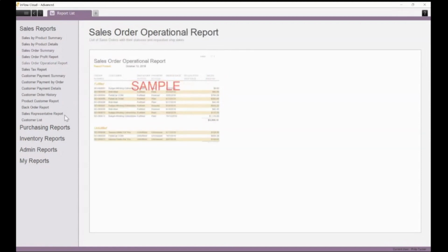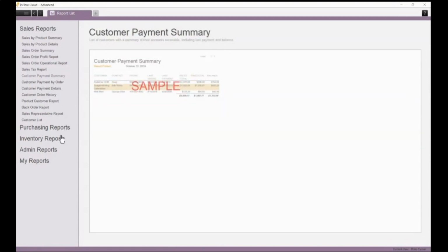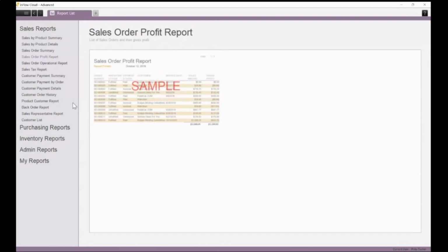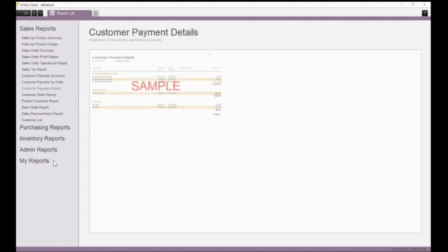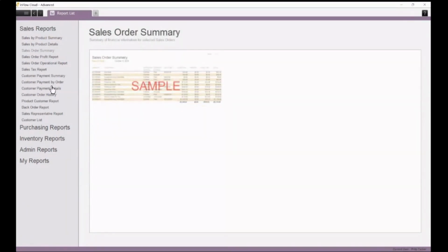One thing that can be useful, these previews on here are actual data from sample reports. So if you scroll over each of the reports here, it will change, and you can see some of the columns that are available in each report. So I can see the customer payment summary has customer, contact, phone number, last order, last payment, sales total. And what I usually do, again, inFlow has a lot of reports, I'll quickly scroll through and see if there's one that looks like it has some of the information that I may want, and then drill down into it a little further.